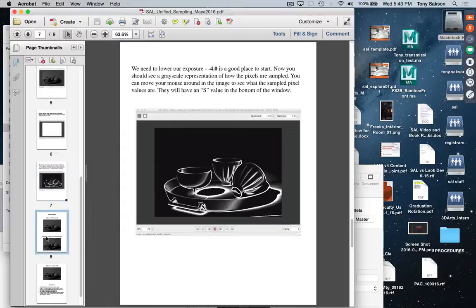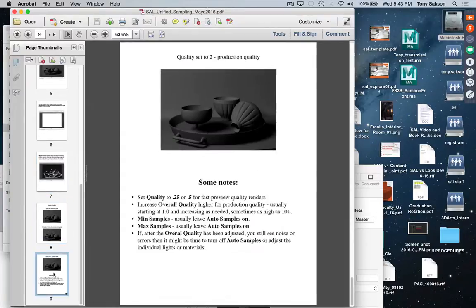Couple examples of renders. All right, takeaway from it. Quality: when you first start your lighting, you can keep it at 0.25. That's perfectly good enough. When you want to start to look at the quality of your shadows and the quality of your render, then you can start at 1.0. That is a good production starting point. Like I said, it will increase based on your rendering needs.